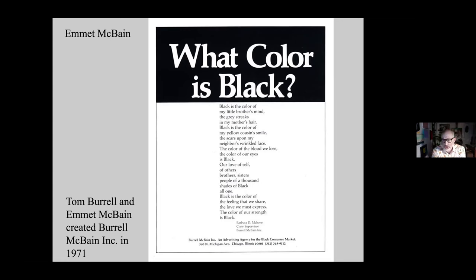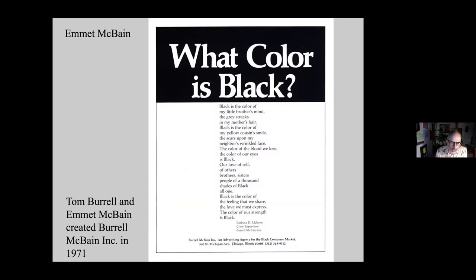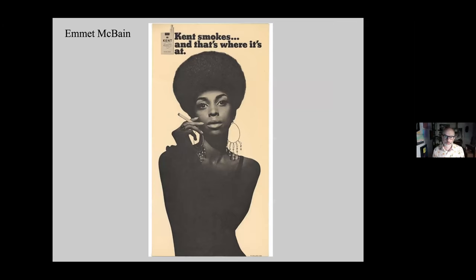This is an ad for the Burrell McBain advertising agency from Chicago. Emmett McBain is from Chicago. Here is the Vincent Crullers advertising company from Chicago. And Tom Burrell and Emmett McBain created Burrell McBain Inc. in 1971, specifically because they wanted to be making ads for the Black community, rather than having the big, powerful white design firms deciding they wanted to do it for themselves. Here's a really wonderful, sexy Emmett McBain ad for Kent Cigarettes.